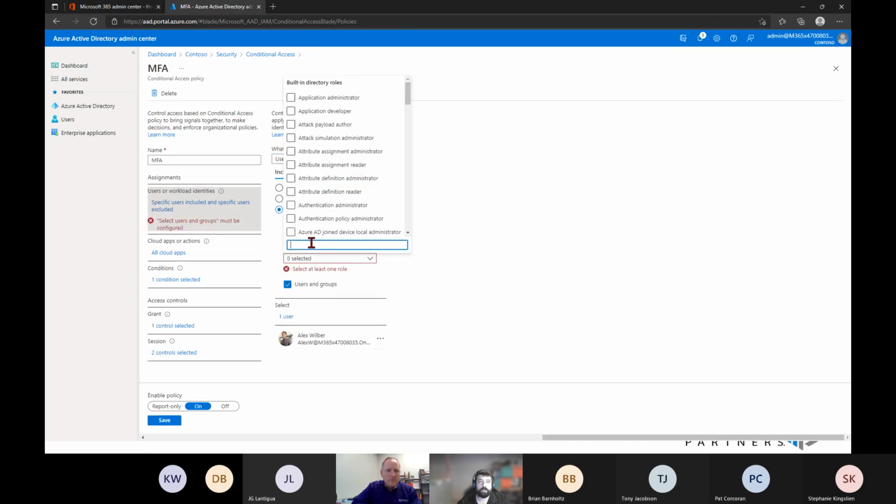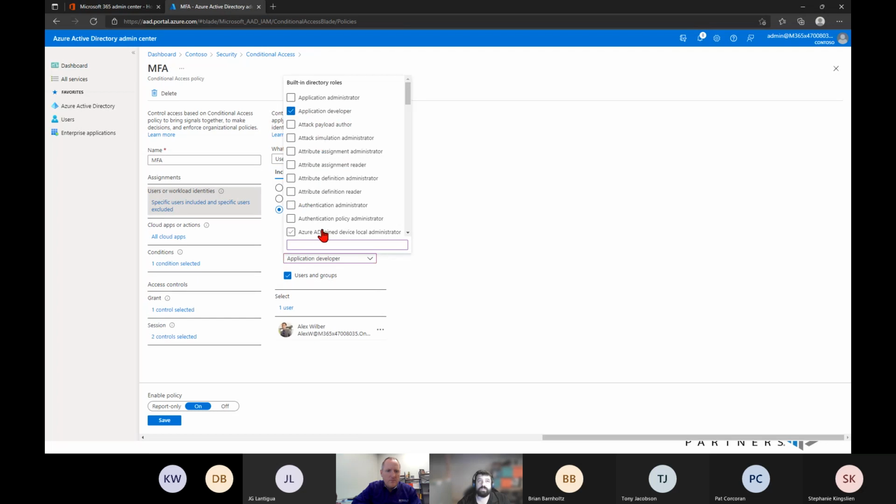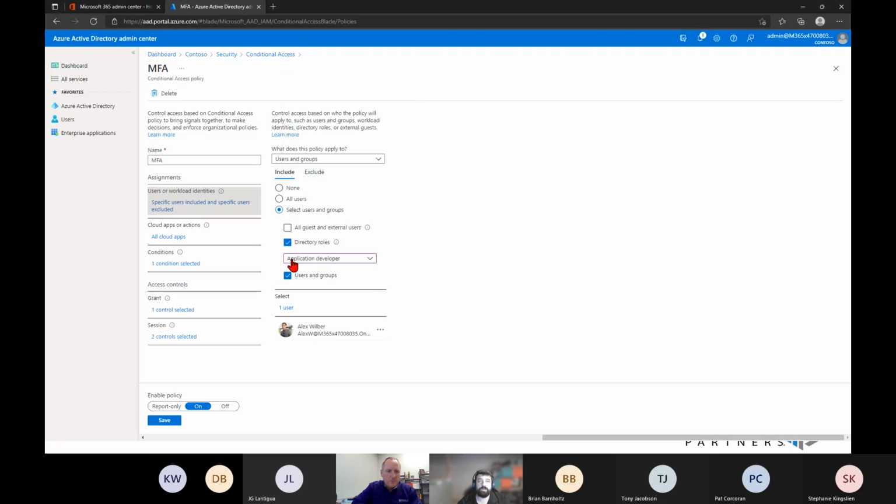And we could go directory roles, and then we can start to add application developers in that as well. So if there's somebody with the application developer role, that would apply to them. Here you even have to include all guest and external users, right? And this is where we were talking about adding that. Now, if you click all users, it's going to include all of those people. You don't have to do this individually, which is why, for the blanket rule, we recommend all users.